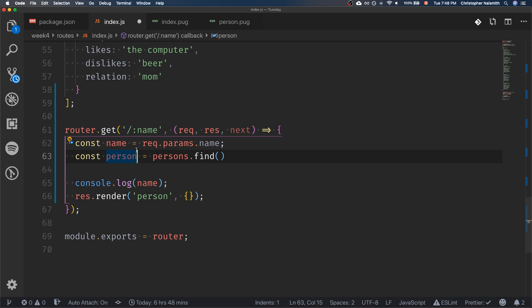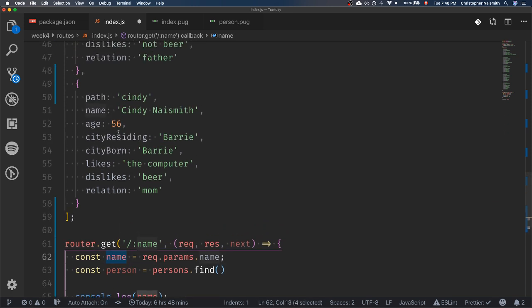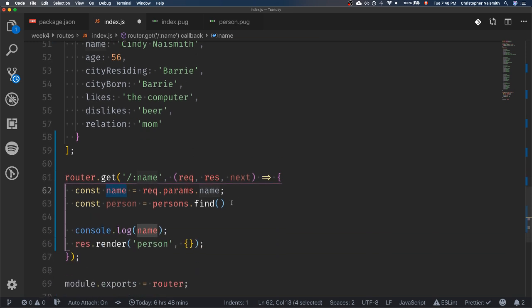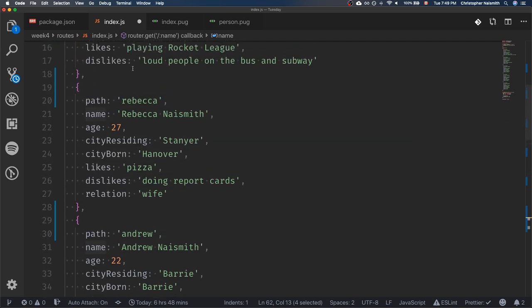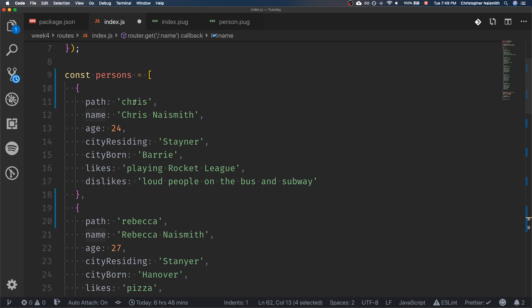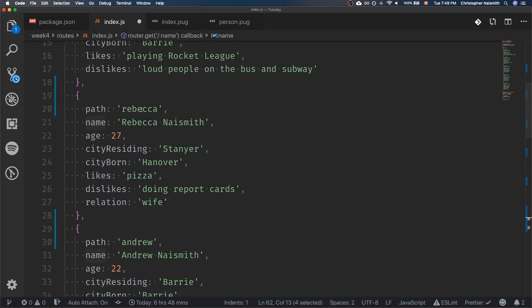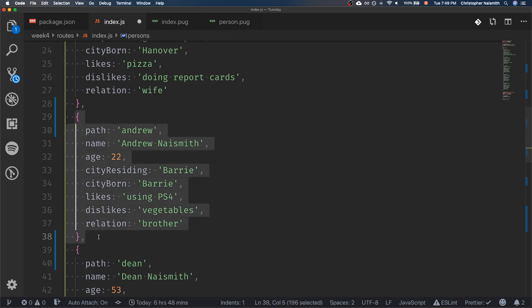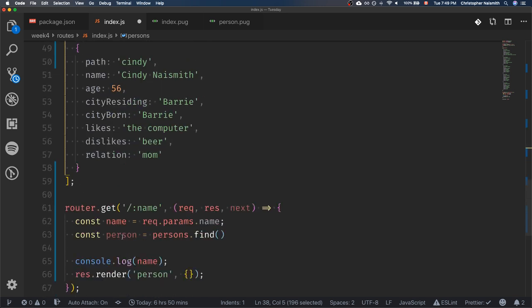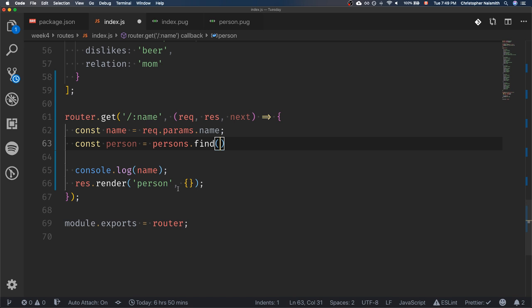So in this case, what I'm going to do is take this name that's right here and compare it to the path. So if I'm on, let's say, the Andrew page, it'll first look and say, is the path equal to Andrew for Chris? And it goes, no. So it'll go to the next one and look at Rebecca, and obviously that's not true. And it'll get to Andrew and say yes, and then it will return this entire object that's right here into our person variable that we created down below, right here. However, if it doesn't find what we're looking for, it will return undefined, meaning that there is nothing there.